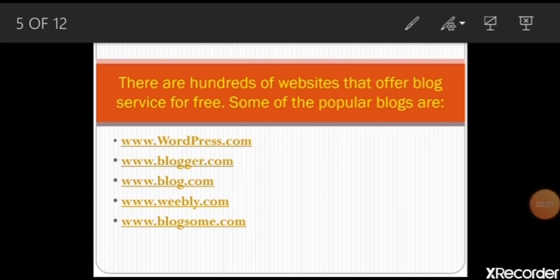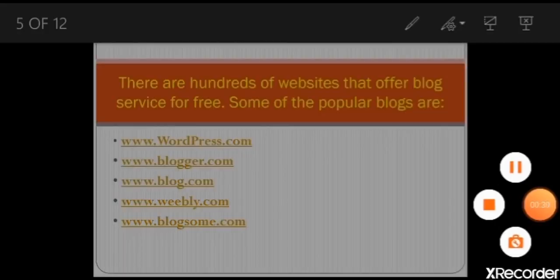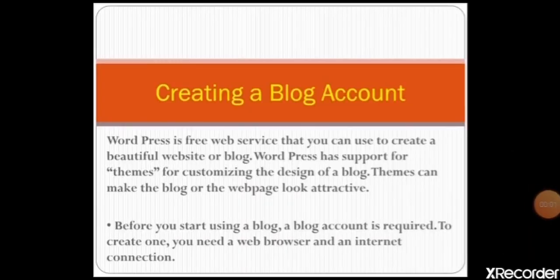There are hundreds of websites that offer blog services for free. Some of the popular ones are www.wordpress.com, www.blogger.com, www.blog.com, www.weebly.com, and last is www.blogsome.com. By using any one of these sites, you can create and post your blog. Now, how to create a blog account?